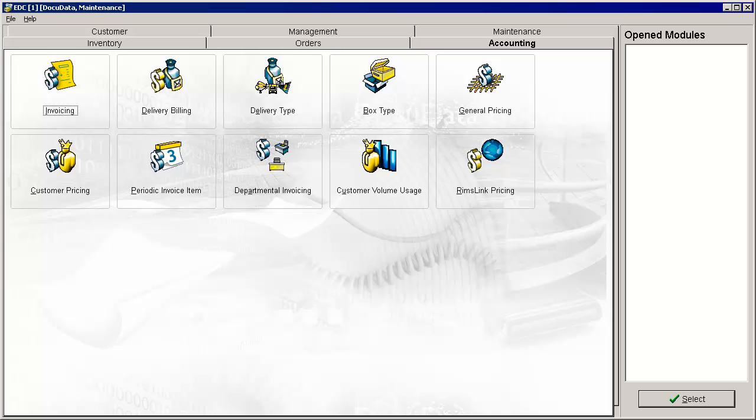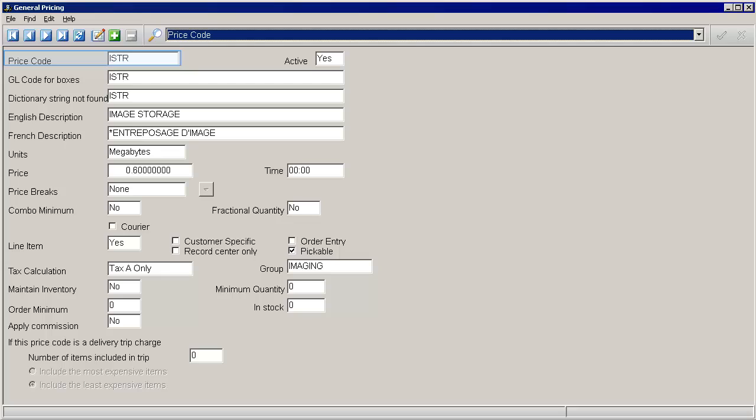As one last point, let's discuss how EDC bills for the storage of images. EDC is hard-coded to use the ISTR price code for this purpose. The unit of this price code is megabytes per year. Therefore, make sure that the price you enter is an annual rate. Note that if you also provide electronic document storage, this too will be included in the amount. Therefore, you may wish to change the description of this price code from image storage to electronic storage.